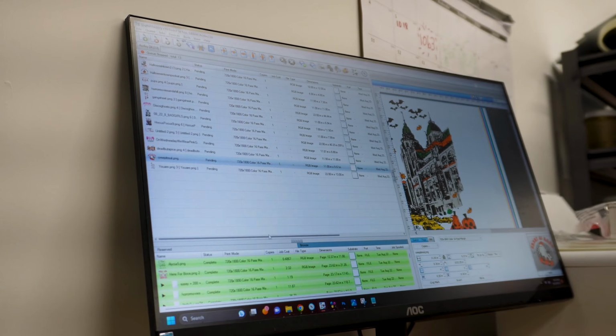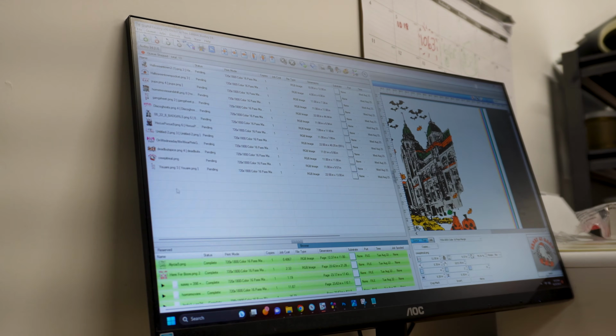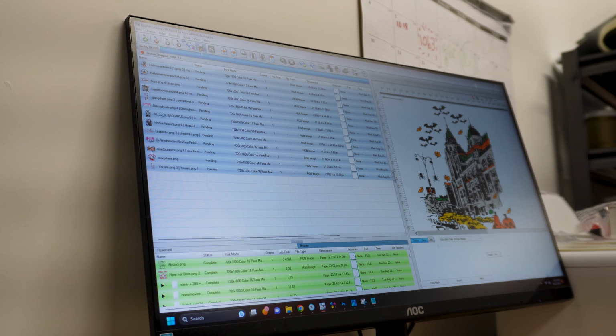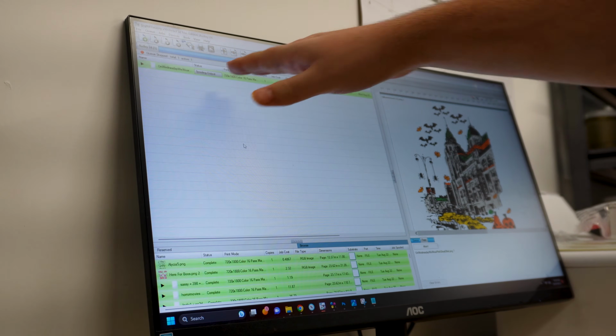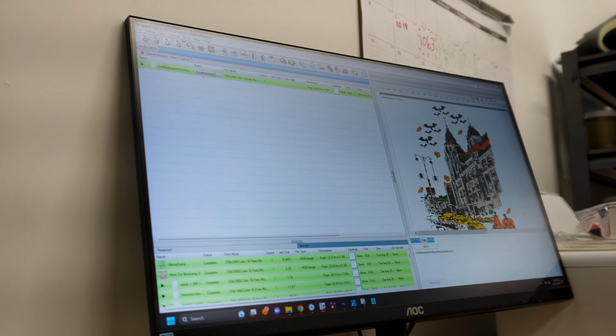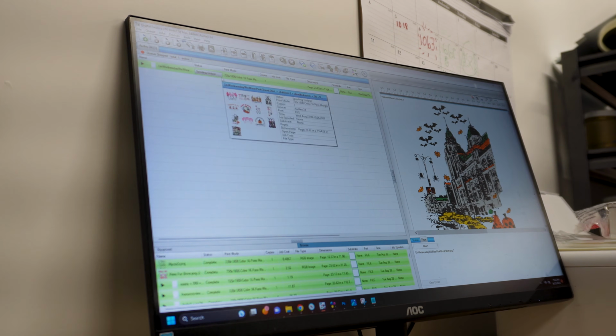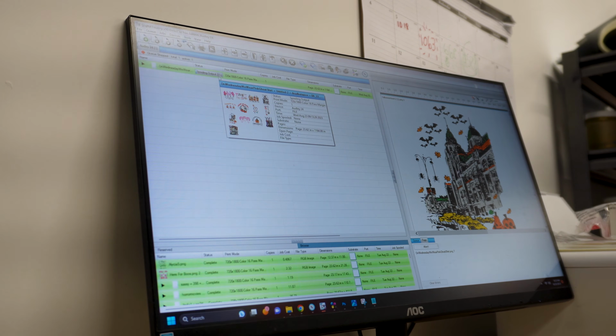All right, now that we have them all nested, I'm going to select them all, come up here to the print icon and hit print. Now it's going to make all of them into just one separate file, spool it, and then I have to save it to a location on my computer. After that, it'll start ripping, and then I have the file that I can load up on the printer.